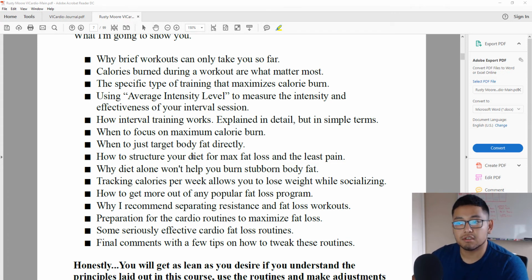How to structure your diet for maximum fat loss and least pain. So this is basically how to adhere to the diet plan that he puts in this program. Why diet alone won't help you burn stubborn body fat. So he goes over why it's not just about calories. You can't just eat less. There's more to it than that.